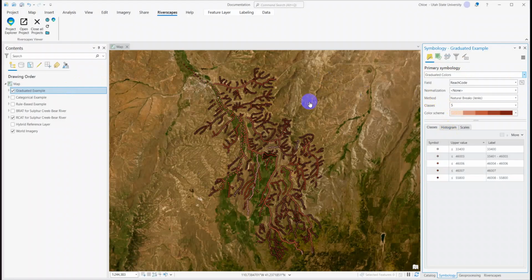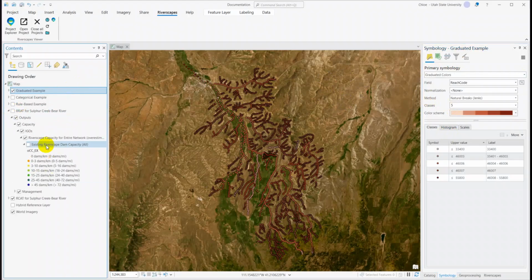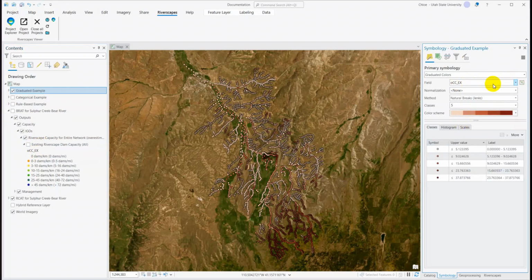So for this tutorial, I'm just going to be recreating what we just saw, the dam capacity layer. So for this layer, the correct field to symbolize is OCCEX. So in this dropdown, I'll select that. And then the number of classes that I want is 8. So I will choose that here.